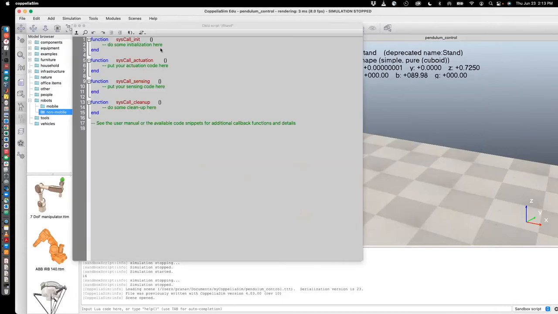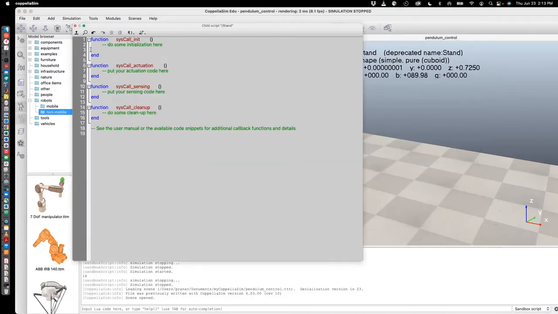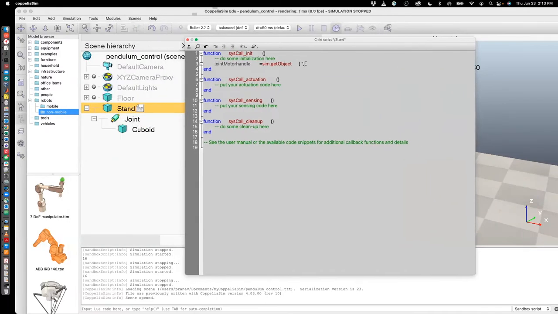Open the script by double clicking. And let's call the returned joint handle, let's say joint motor. In this case, the object is joint. So open the bracket. You can see that it is joint with a capital J, so forward slash joint, close, and that's about it.